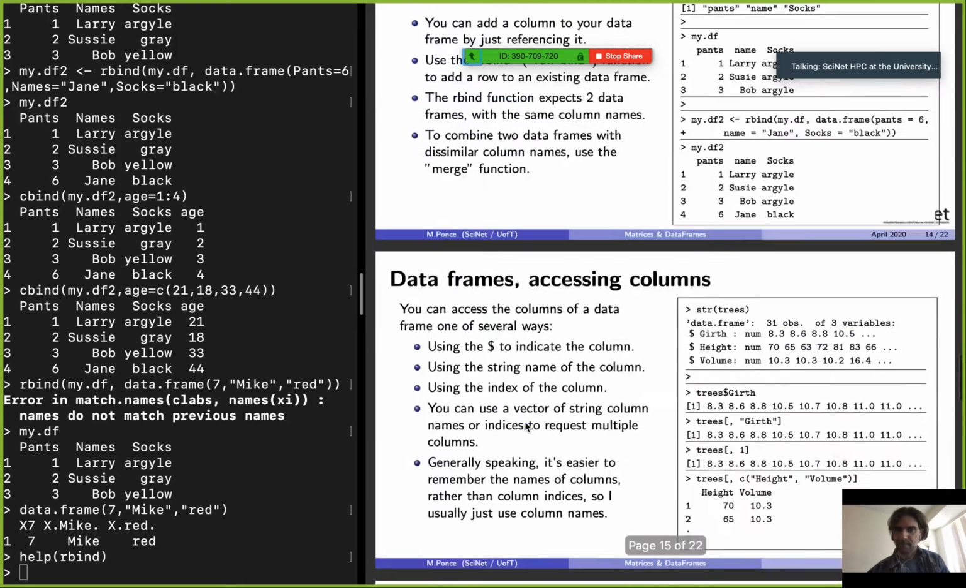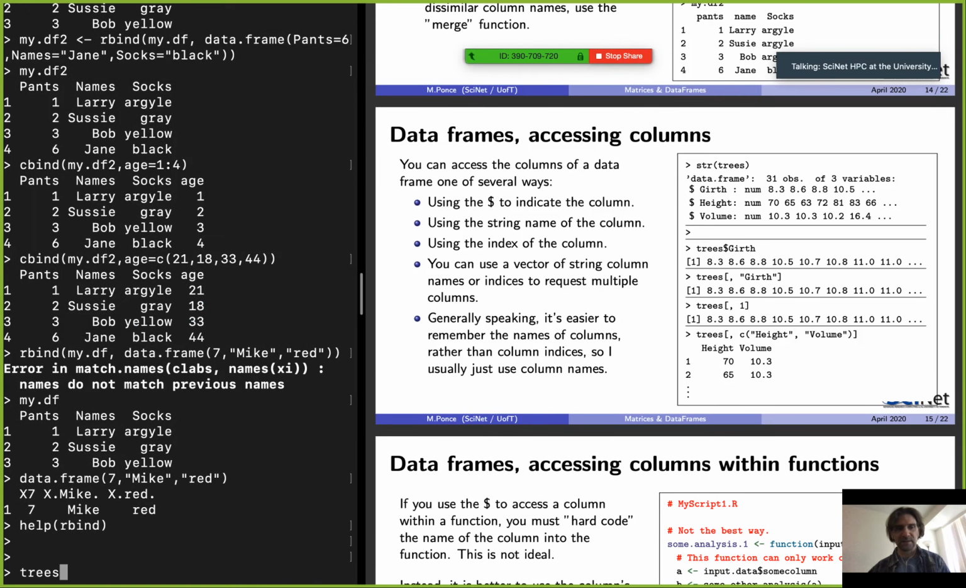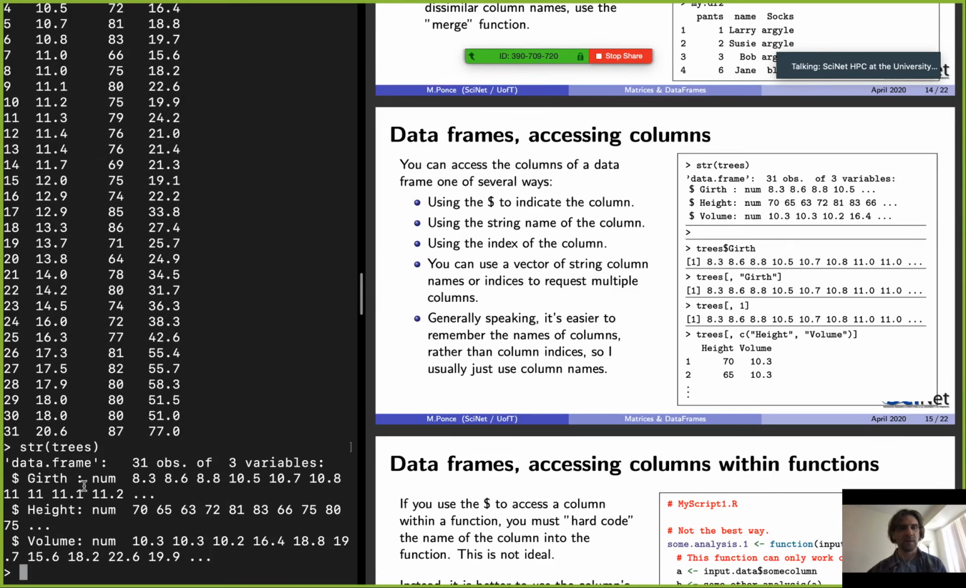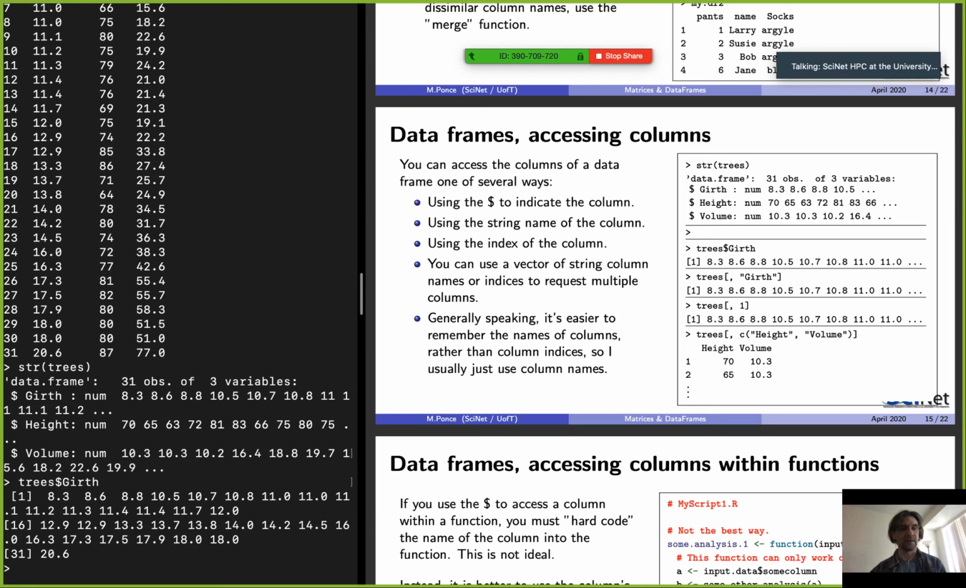So I think I showed you this, but we are going to come back to it because it is quite important. Let's go back to our trees data frame, 3 columns, 31 observations, 31 rows. If I ask for the structure of this data frame, we have a column girth, a column height, a column volume. If I want to know the girth value, I can do trees $ girth. That is accessing using the $ operator, or I can do bracket, quotation, quotation.